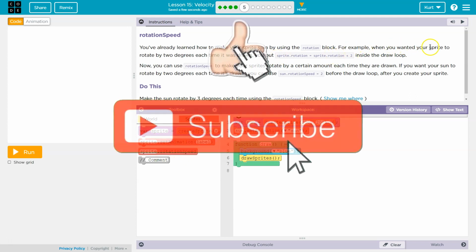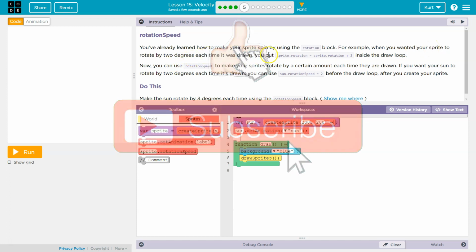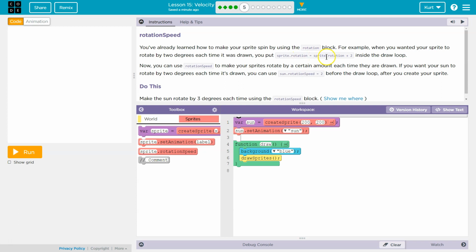For example, when you want your sprite to rotate by 2 degrees each time it was drawn, you put sprite.rotation equals sprite.rotation plus 2. Correct. Because this way it would add 2 to the rotation every time the draw loop ran. And remember, our draw loop, our function draw, runs 30 times a second. So this would make it look like it's spinning.